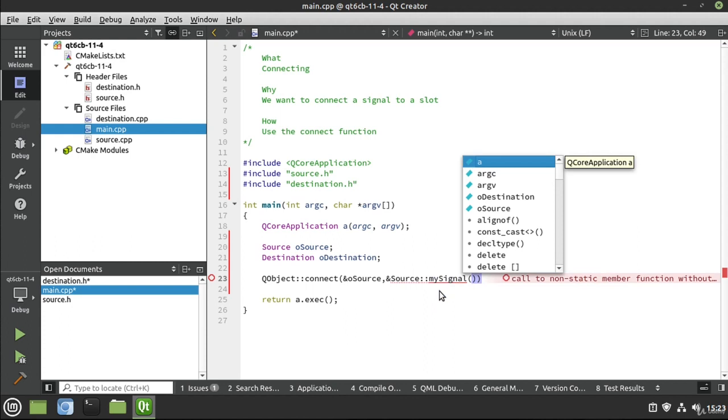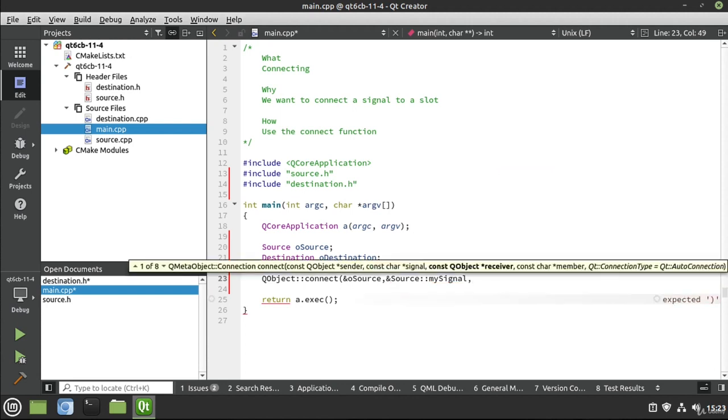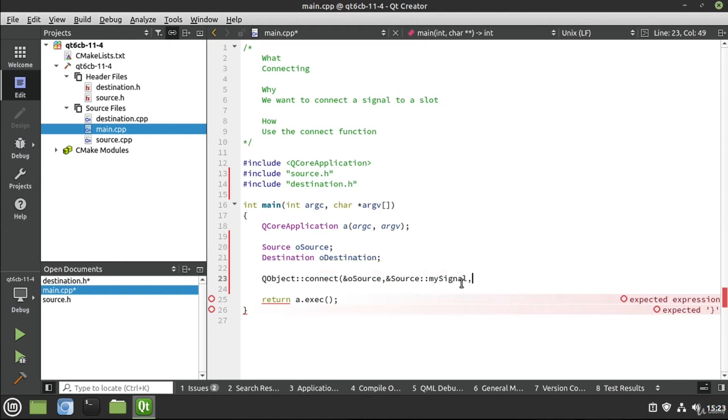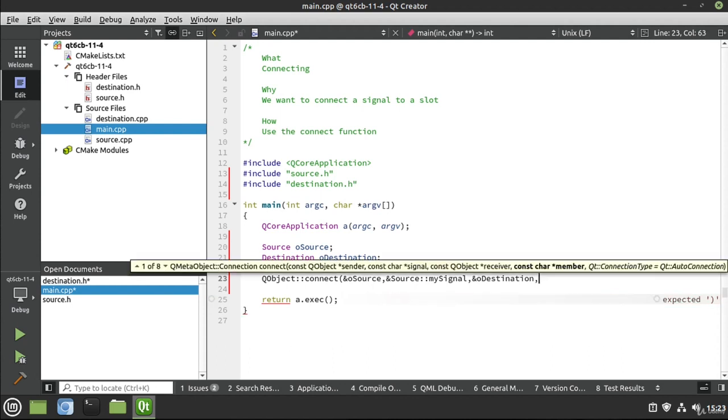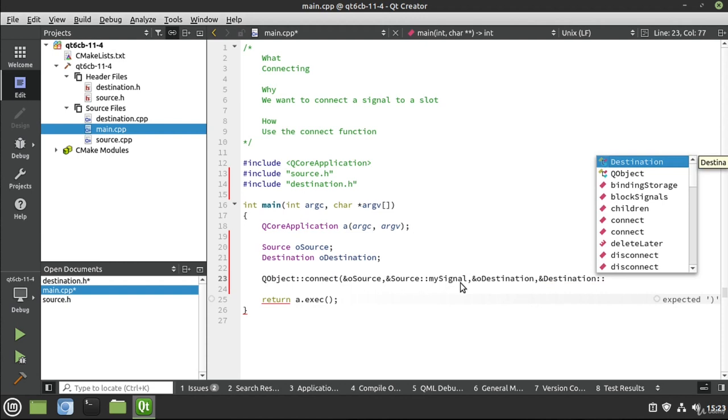Now there's a slight bug here in Qt Creator. It's going to put the parentheses here, and we don't want those because we're not trying to call a function. So we're going to delete those and then comma. And notice how now it wants the receiver. Very, very similar. We want the address of, or a pointer if you're working with a pointer. We're going to say the destination. And then I want the class. And we want the slot.